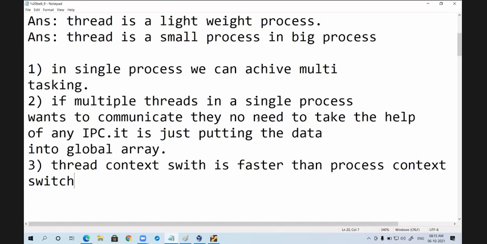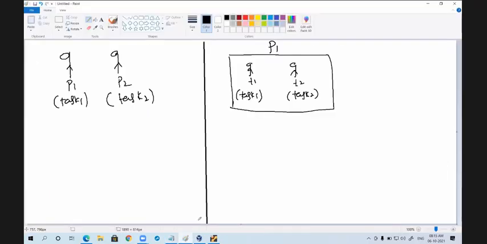Can you tell me what is the meaning of context switch? What happens when the context switch is happening? Try to understand, try to recollect the concept. What is the purpose of context switching?